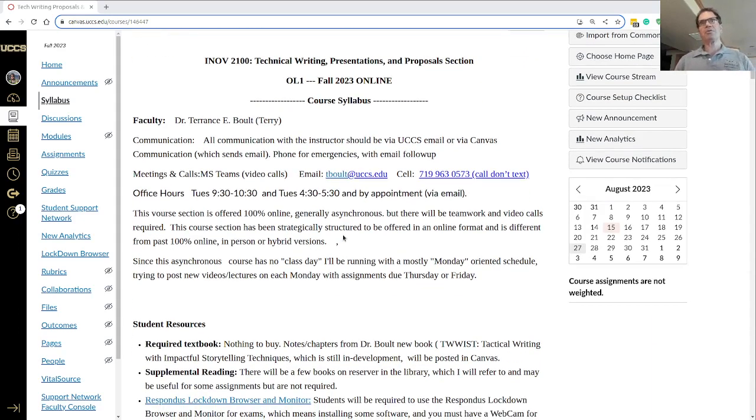This course is 100% online. Generally, things will be asynchronous, but there's going to be teamwork where you have to coordinate with other members of the class, and video calls will be required. Some of your team calls will be with me. There's no fixed time for when those will be. We'll have to work out a time, but you will have to find some time to make some of those work. And so, it might be 7:30 a.m., right? Where probably you're not working, but we'll figure something out.